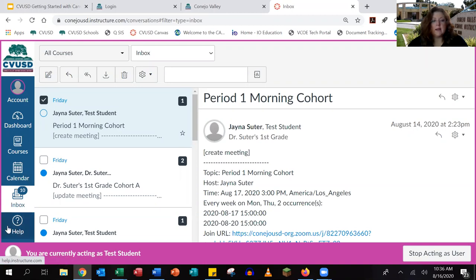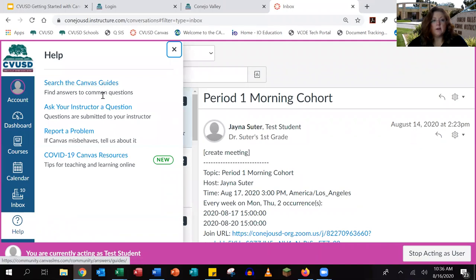Below that is a help button. The help button allows students to access some Canvas guides. There's a link here if they need to send an email to their instructor or their teachers. They can report problems they're having with Canvas. And so this can be a very valuable resource for students should they choose to use it.